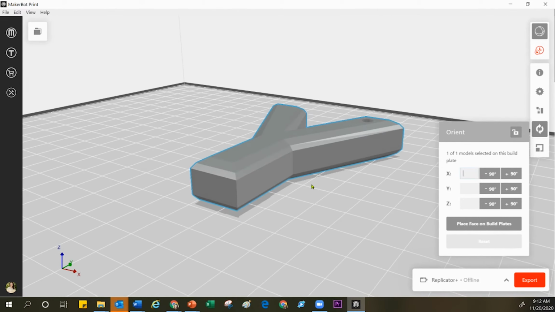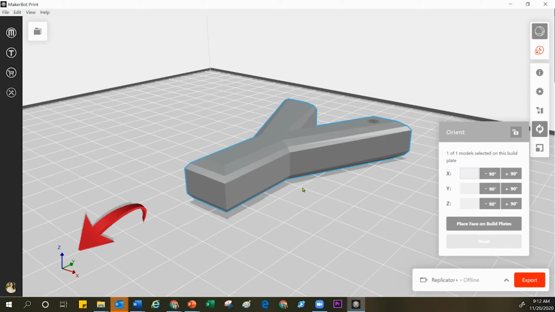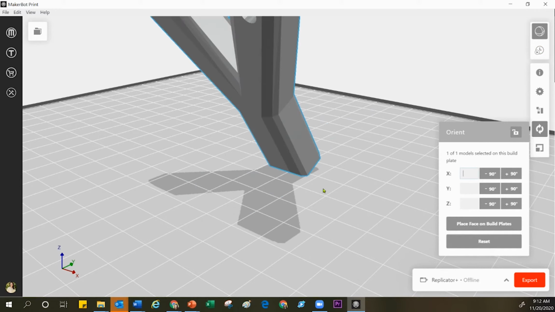Whoa, Mrs. Clover, what are you talking about? See down here in the left-hand corner how you have Z going up. You have X and Y going one direction or the other. If I type 120 into the X coordinate, oh, see how it rotated? That is not very excellent, and we actually don't want it to print that way.